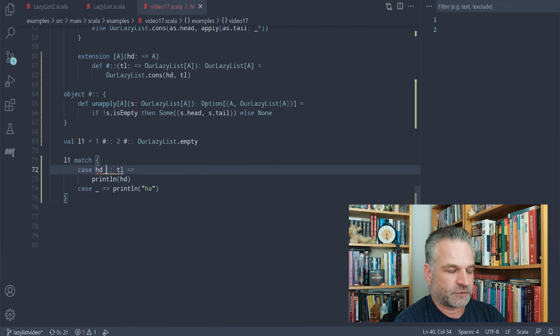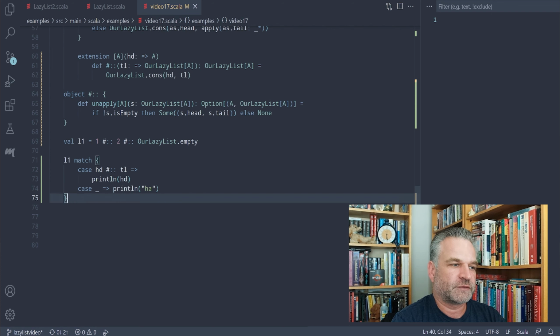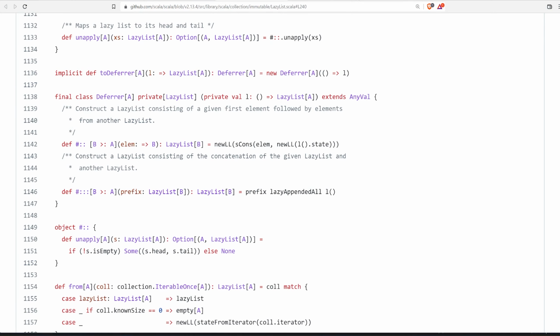I used the wrong symbol. There we go. So now we can run this, and you can see that it successfully pattern matched and extracted the one from the list. So I'm getting near the end of the video now. There's two things I want to cover before the end.